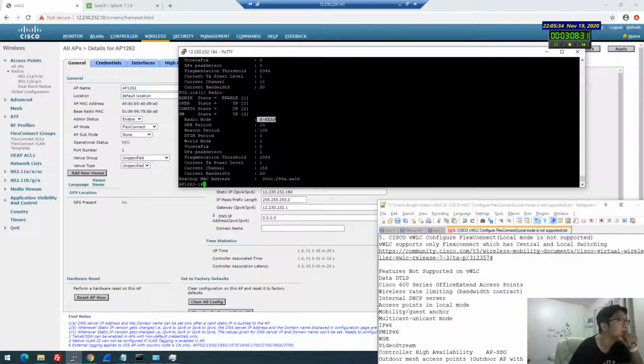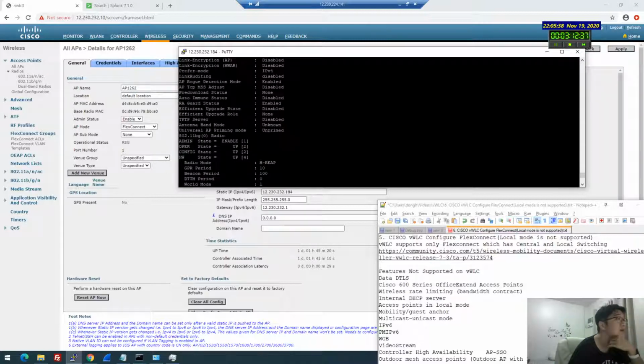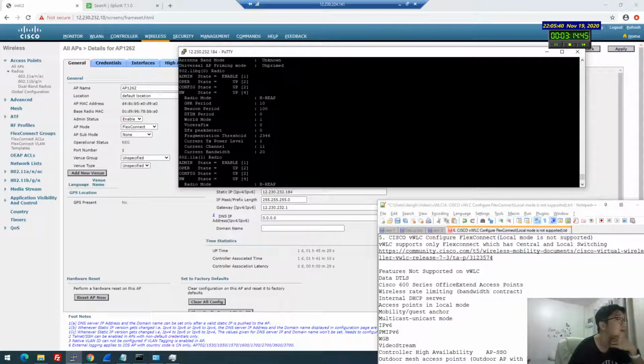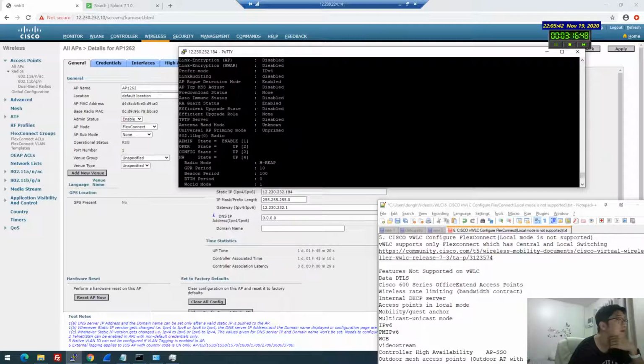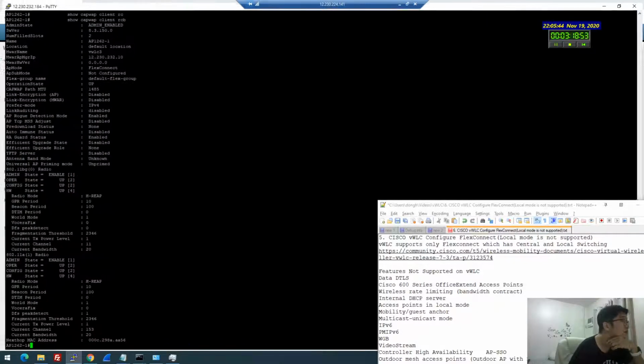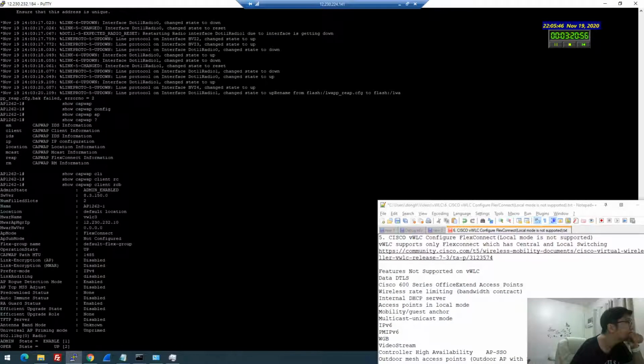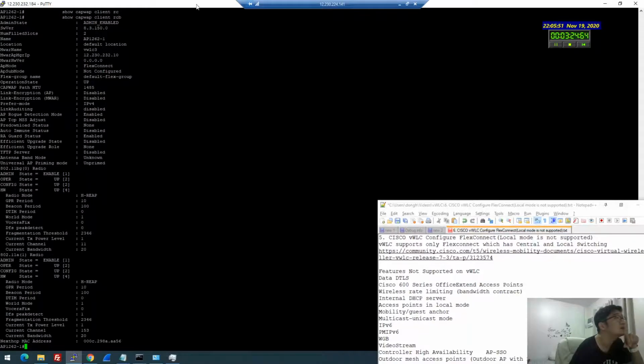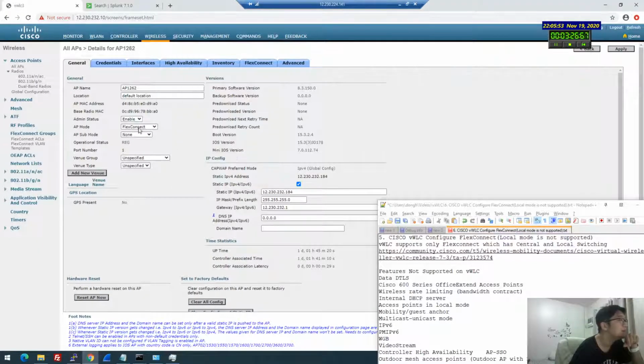HREAP mode is kind of the external FlexConnect mode. Okay, HREAP, the old name, old word, whatever.